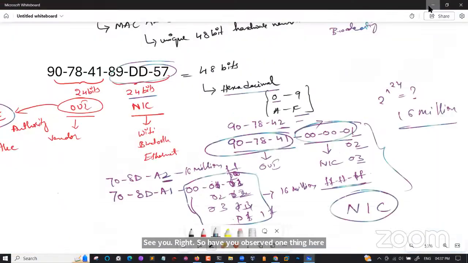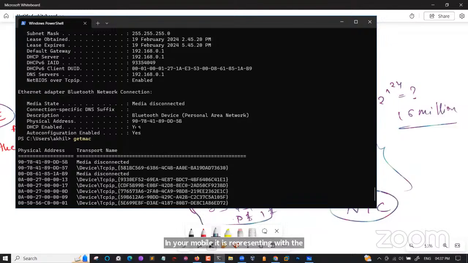In your mobile, it is represented with the colon. And here it is represented with the hyphen. Have you observed that difference? How many of you observed that? In your device, in your mobile, it is represented with the colon, meaning each octet is separated with the colon. Here it is separated with the hyphen. And if you observe here, it is saying physical address, not MAC address. But in your mobile, it says MAC address.